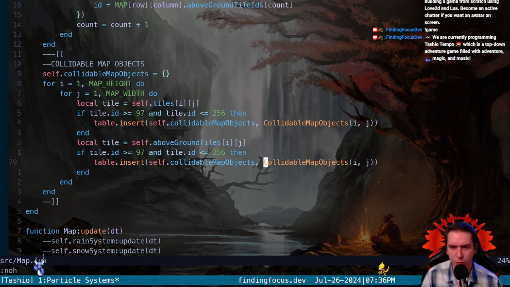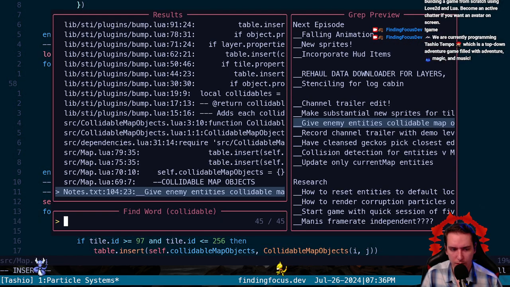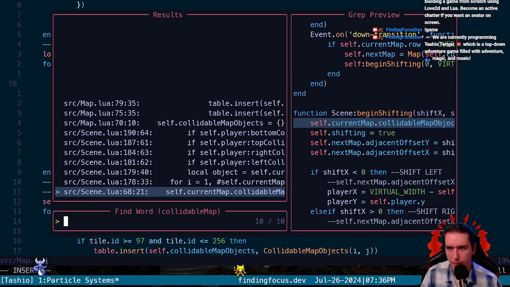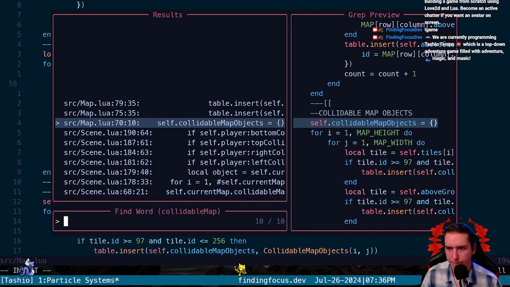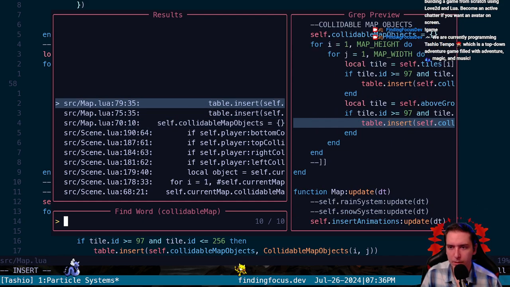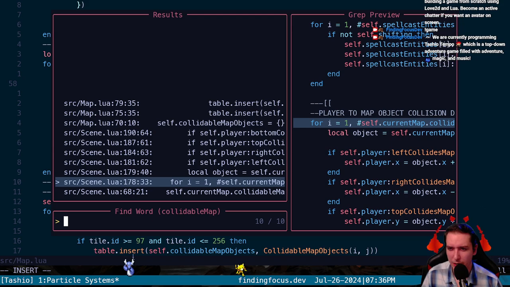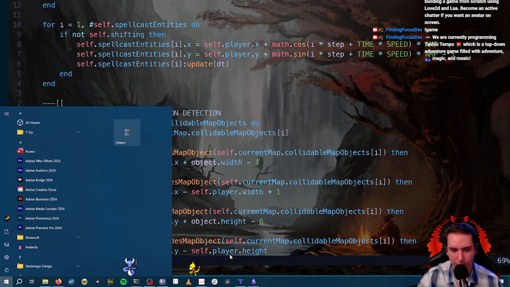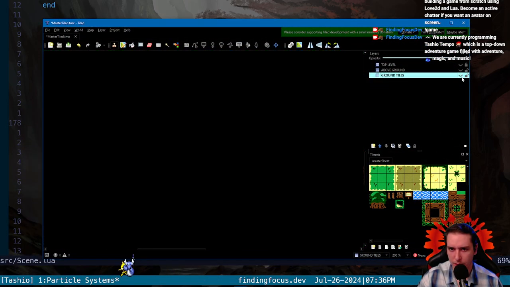We'll try to re-export from tiled and see if that gives us another problem, but I was thinking it would be a collidable map object. Because we only insert those based on tile ID, so the tile ID should not be a value that would be triggered by that. So let's see.